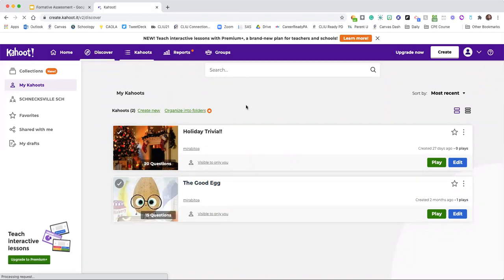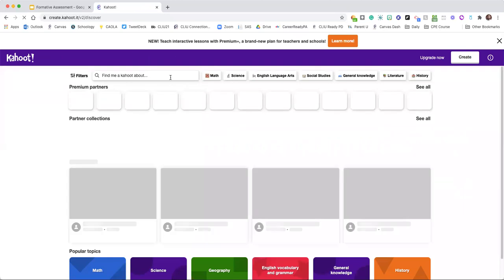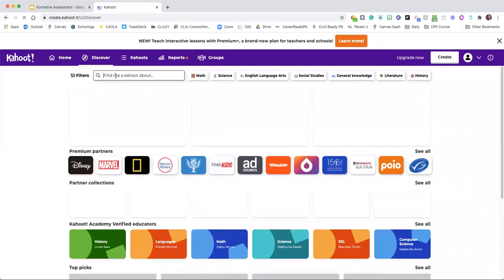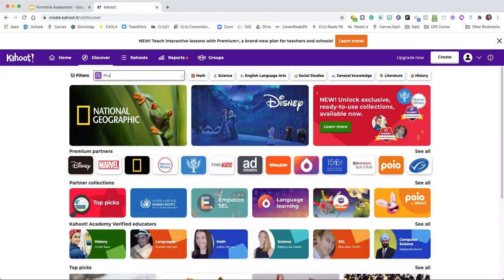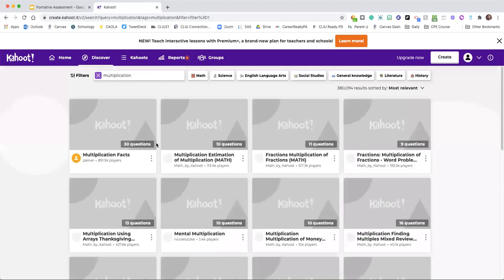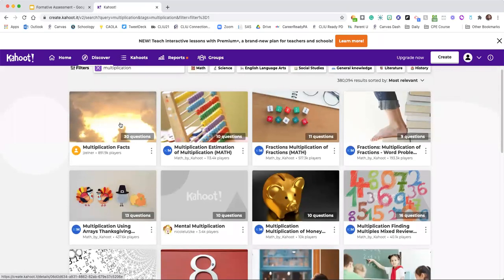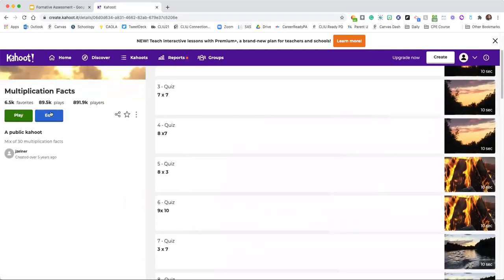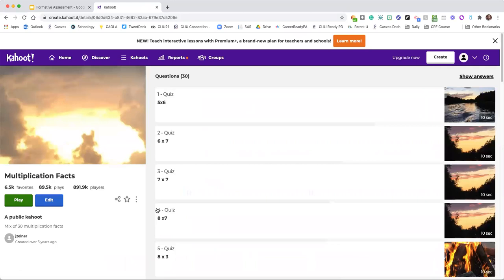And if you're working on a certain content area, you can just type it up in this box up here. I'm very math focused today, so let me put multiplication facts. You can see what somebody else has already created. You can check it out, and then you can edit it on your own. It becomes your Kahoot, and the kids love playing this game.